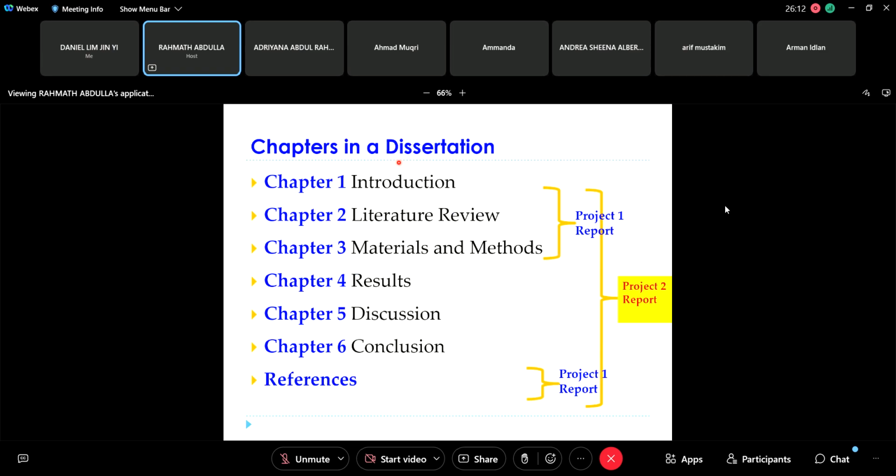So these are the chapters in this final year project. We have around 6 chapters. Chapter 1, introduction. Chapter 2, literature review. 3 is materials and methods. 4 is results, and 5 discussion, and chapter 6 is conclusion, and then you have your references.